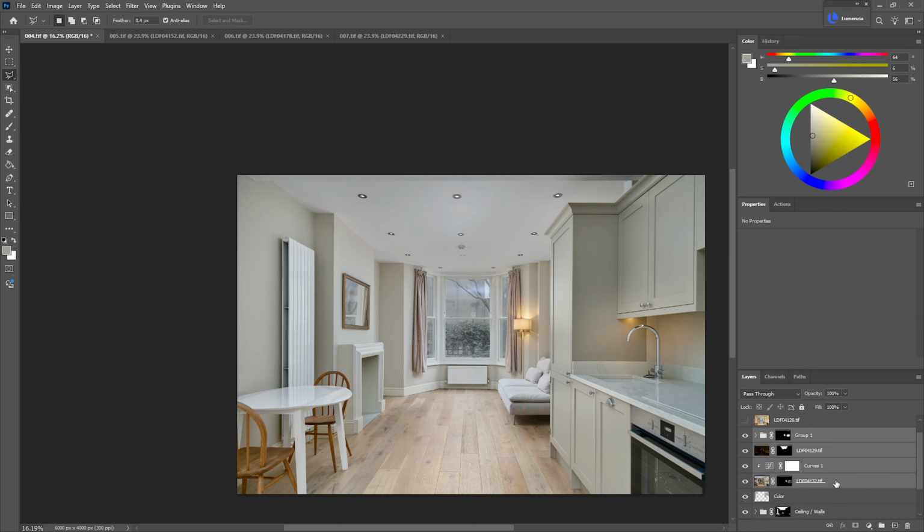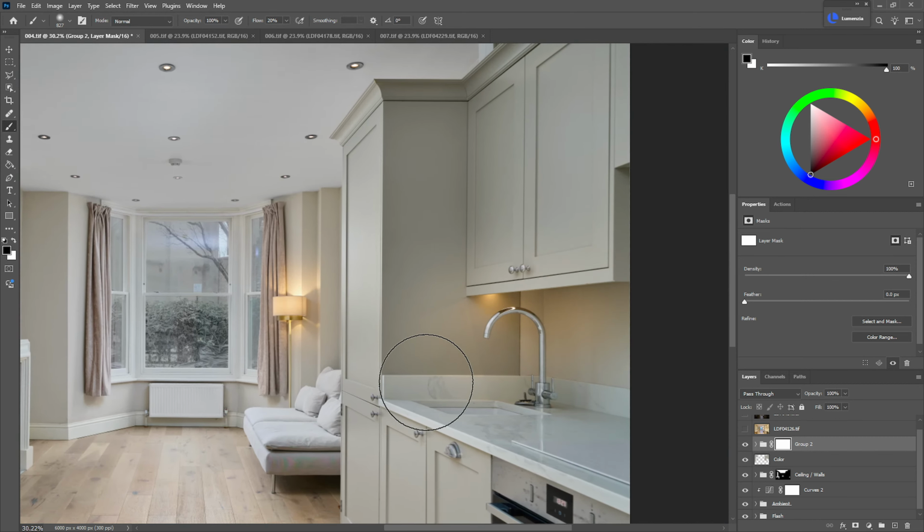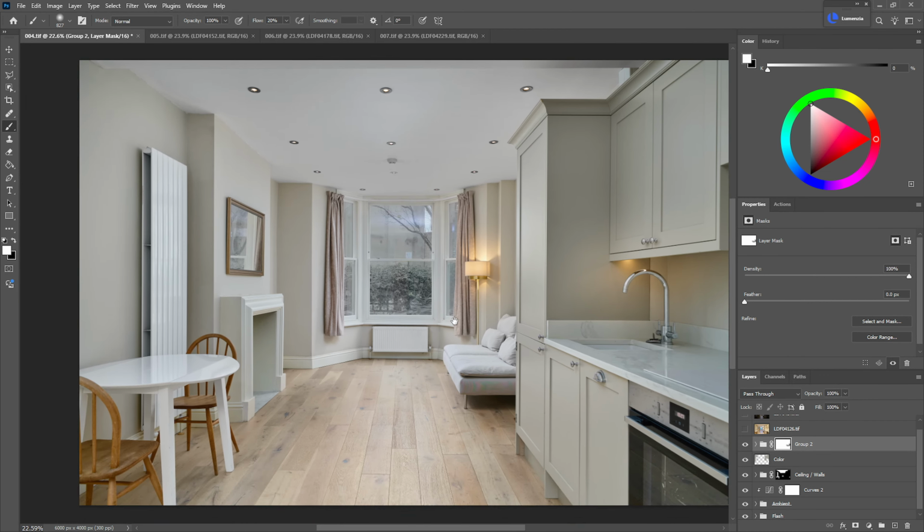So now what we can do is get all our lights, put them in one group. We can add a white mask, and then if you want to play around a little bit and remove some of the color, or some of the light areas, you can just paint with black color. And yeah, that works decent.